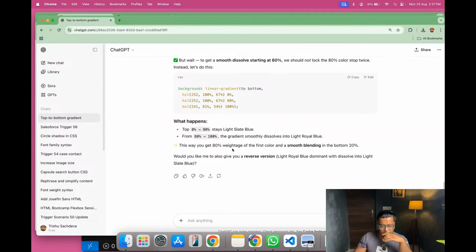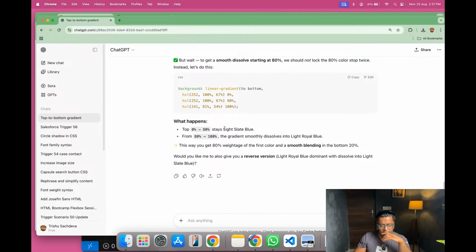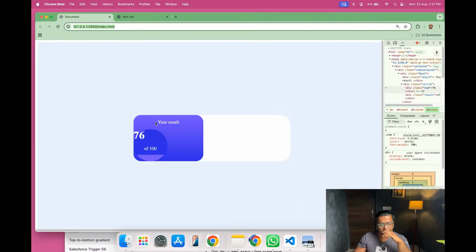Okay, so what is the thing? So to bottom linear gradient, yes. Okay. I think this way you can blend from 80 to 100 light blue royal, or let's do one thing. Let's add this as well.